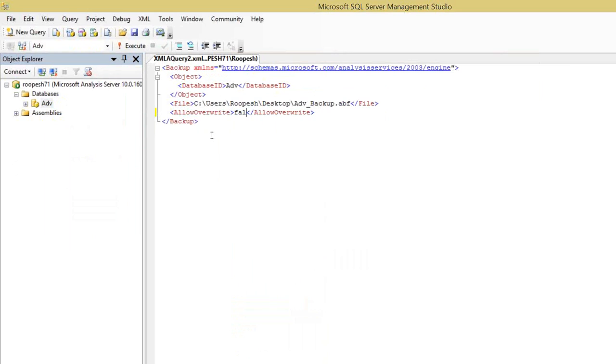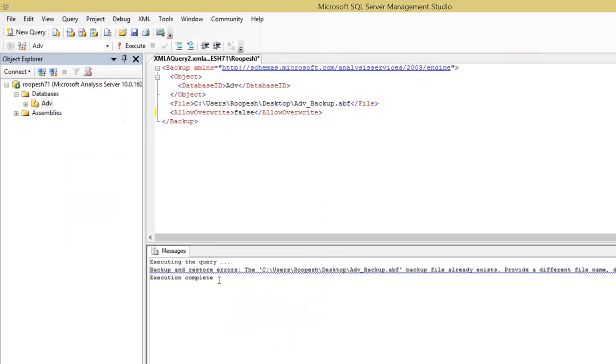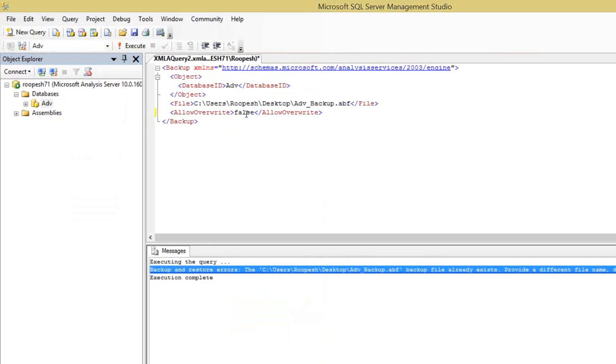And something like this. If I execute this, if there is any database with the name, you can see backup or restore errors, file already exists. So you have to be very careful while giving this. Either the backup file name should be unique, or else set it to true so that it will override the existing backup file.